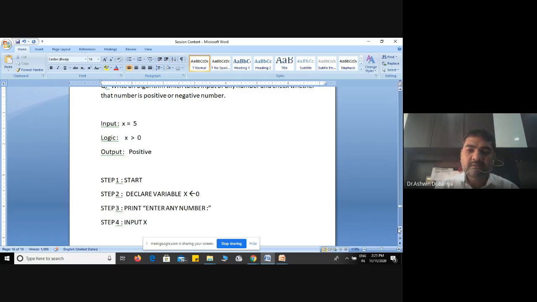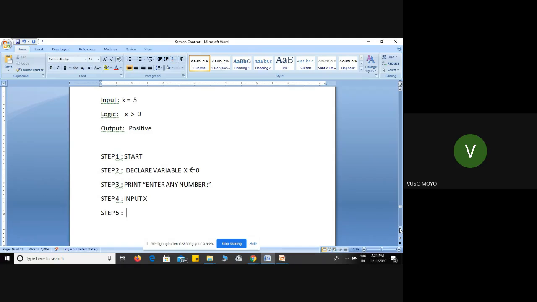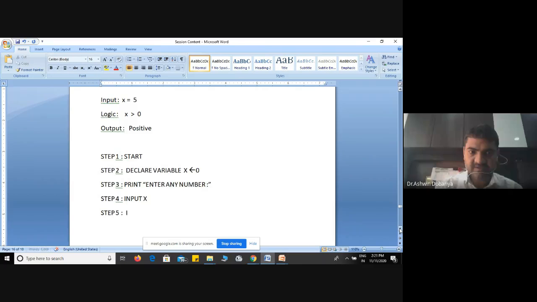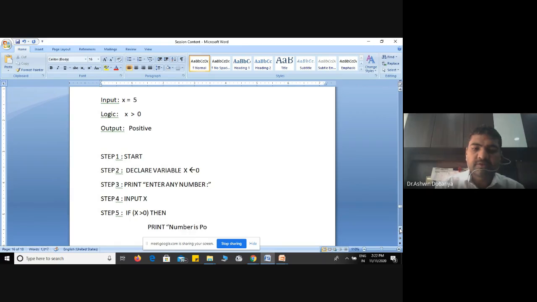So up to that, we have taken one value from the user, right? Then step 5. Then you put a condition now. If x is greater than 0, then print number as positive. The number is positive. Very good, right?